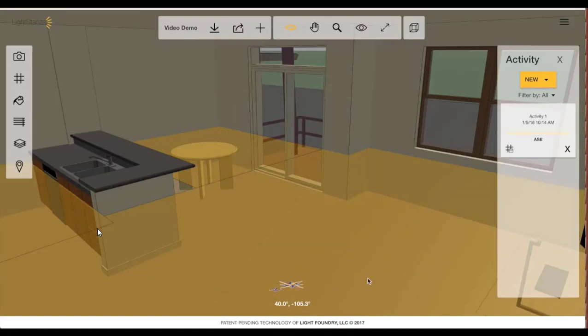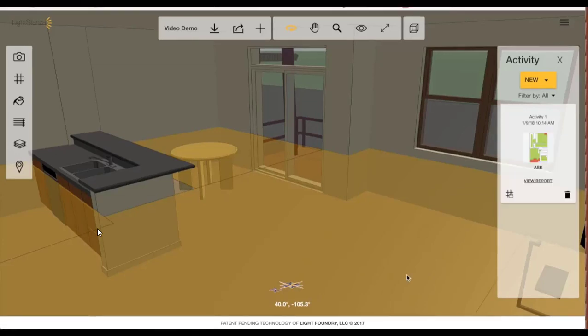Don't forget that legends, scores, and averages will appear at the top of your screen when viewing your results in 3D.